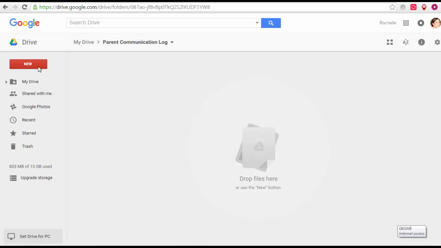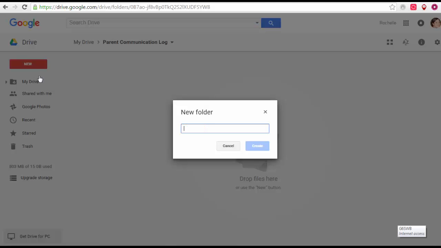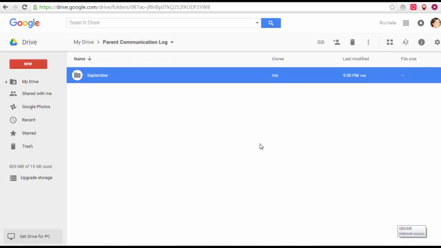Next, I'm going to create a new folder inside the parent communication log. I'm going to organize my parent communication log by time, and each folder is going to represent a month. So I'm going to start with September. You can organize it by week, by subject, however you'd like to set it up.